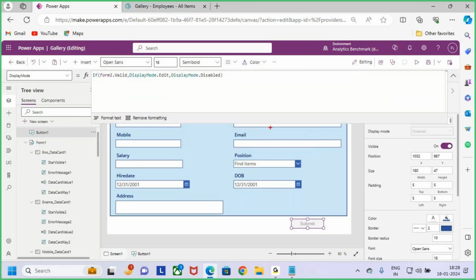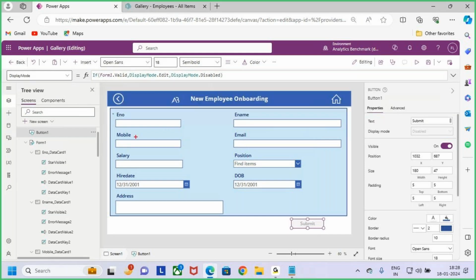Simple, nothing more to it. When the form is valid, meaning you are entering all the required fields, only then is the form valid. If the form is valid, then make the button Edit. Otherwise make the button disabled.